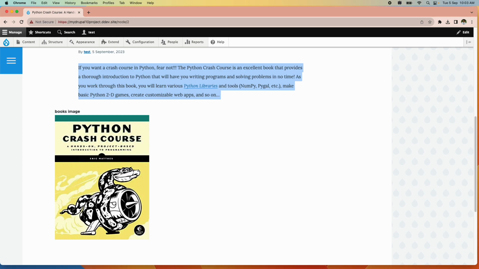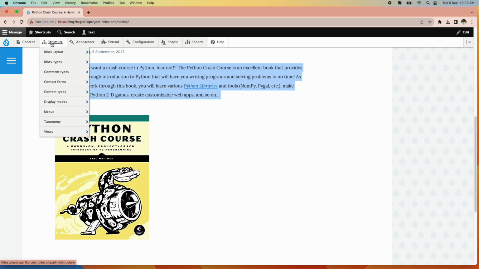Menus. Next up we have menus. Menus help you organize and structure the navigation of your website. Creating menus. Let's create a custom menu and add some menu items to it. For that, we need to go to structure, menus, and add menu.